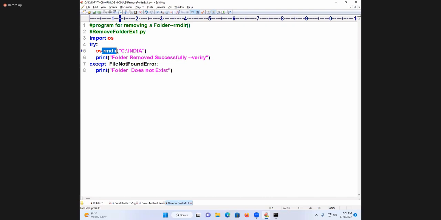RMDIR cannot remove the folder. It can remove one folder at a time only, but that folder should not contain any files. Now it is containing subfiles, which are nothing but subfolders. You will not be able to remove that. You will get an error. Which error is that? OS error.